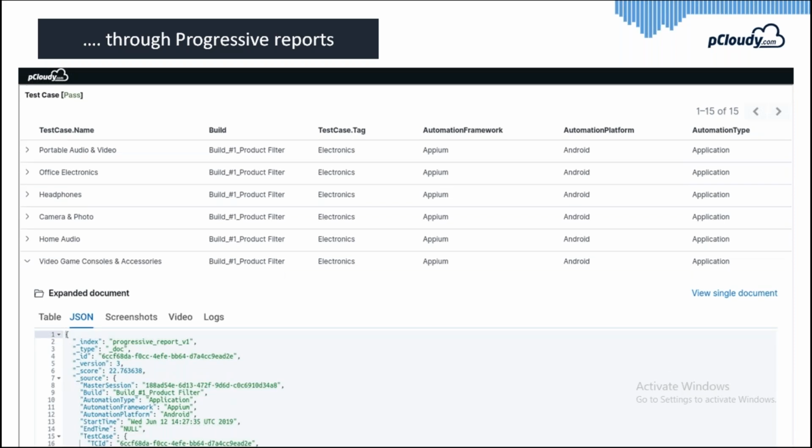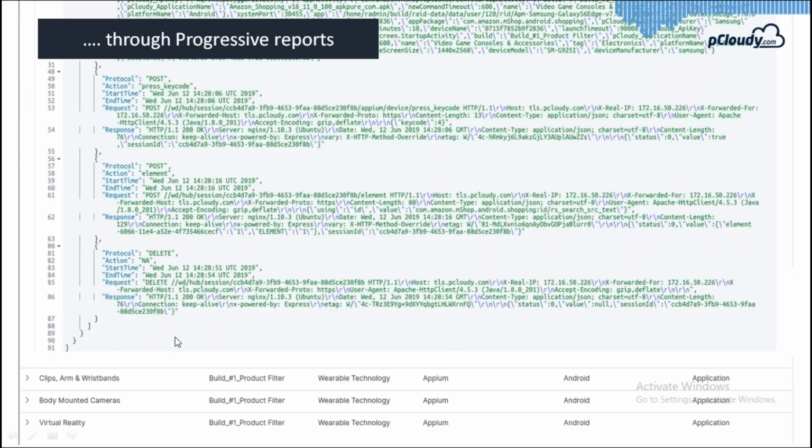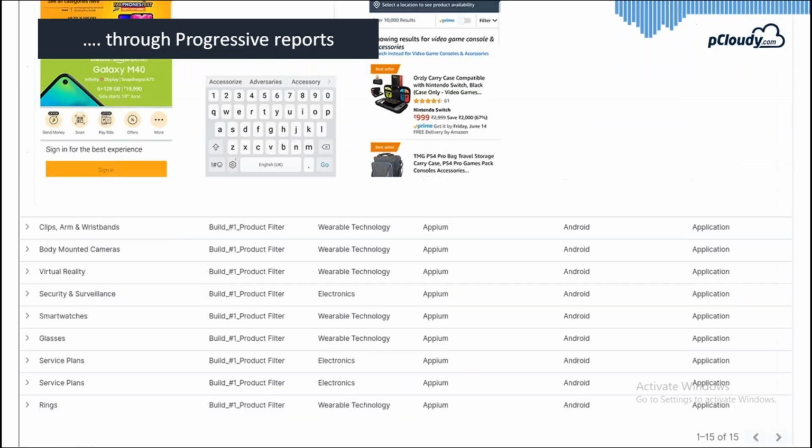Let me go down and you can see what kind of protocols you have used, what kind of actions you have performed, all those things you can get from here. And then if I go to the screenshots tab, you can also see the screenshots which we have captured during the test execution. So all this information will be handy with every test cycle and with every test case. We can go and consume this information the way we want and expedite your test execution part.